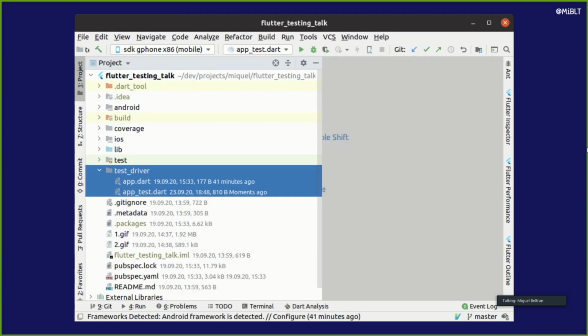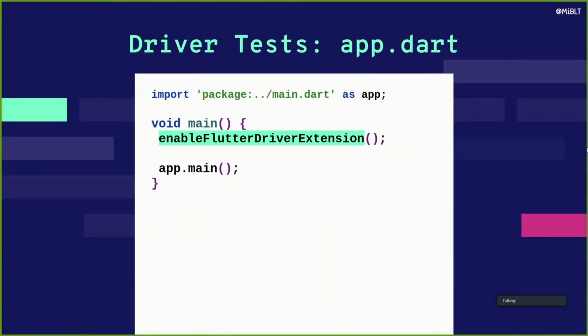Now that we have added the Flutter driver dependency in our project, we need to create a series of test files, and we can start with two of them, the app and the app test. App contains a main function that calls our original main function from the app code, but it also calls to enable Flutter driver extension. Basically, what we are doing by calling this function is to give access to Flutter driver to control our app, including doing stuff like using the keyboard or editing text.